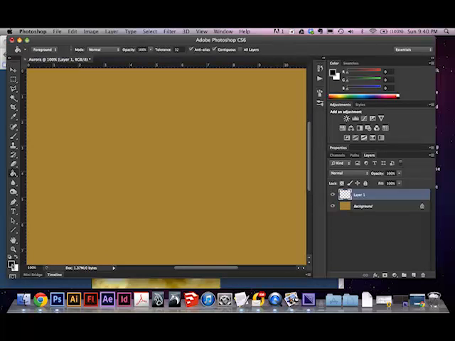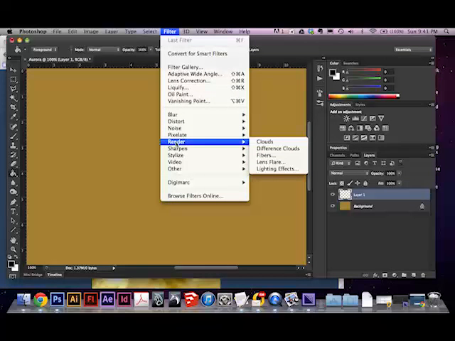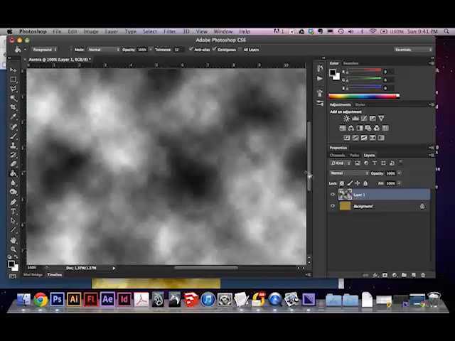So I've changed the color to black and white. You can also do that by clicking right here. That changes it to black and white, or pressing the D key. Then it said click Filter, Render Clouds. Here we go. What happens is you can see that I've created a layer on top of the background that has this cloudy texture to it.